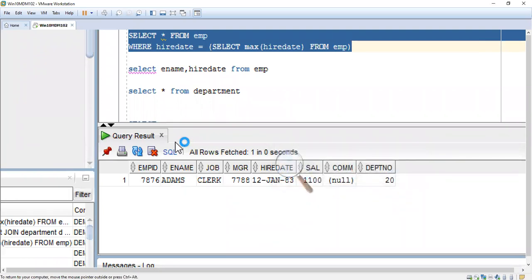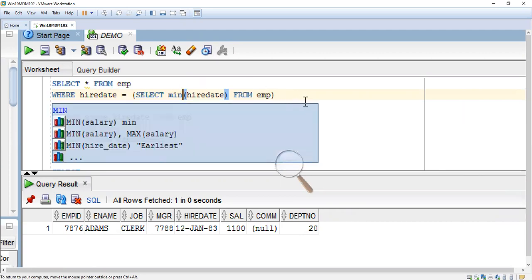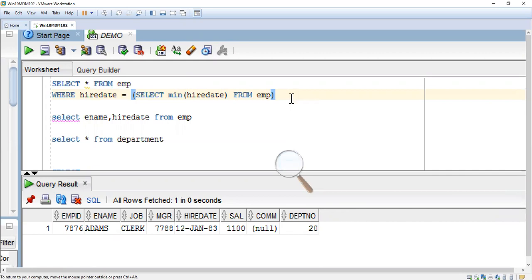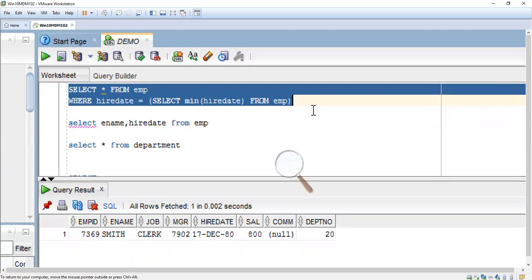I think now you are able to see that query. Select star from EMP where hire date is equal to select maximum of hire date. That means I have selected the latest employee, but here the question is the senior employee. So we have to change the query. We have to rewrite the query. Select minimum of hire date from employee. That means we will get the senior employee from the organization.